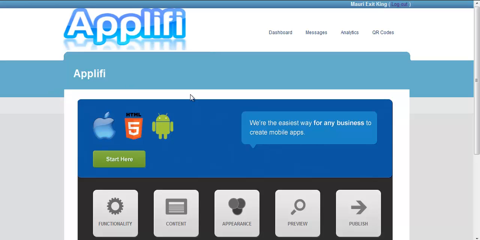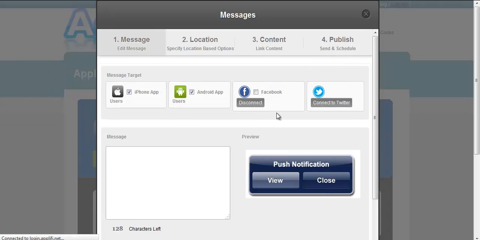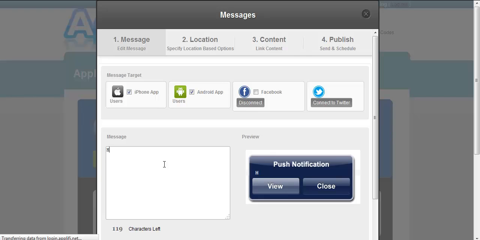So this is what your dashboard looks like. You're going to be able to send messages. So these are some of the tabs that you're going to really be using on a day-to-day basis. So you can click on the messages tab, and this is where you'll be able to create messages for your app. So right here, you'll type in the message.